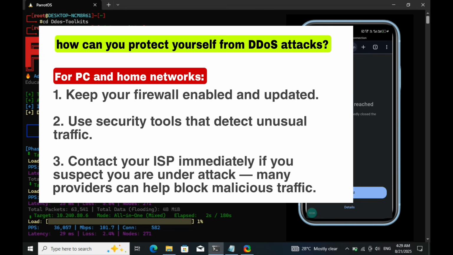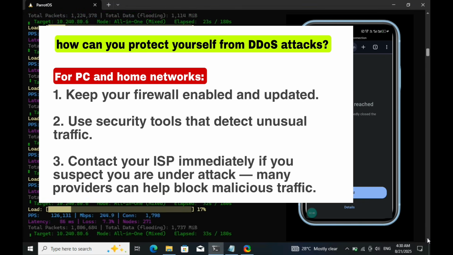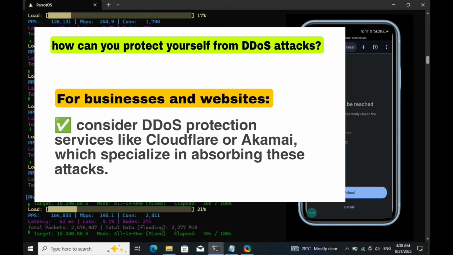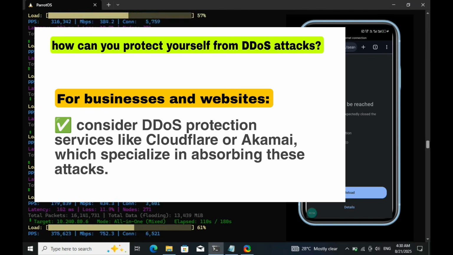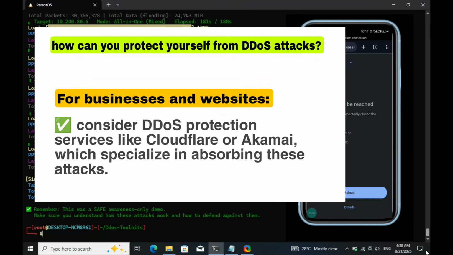Use security tools that detect unusual traffic. Contact your ISP immediately if you suspect you are under attack. Many providers can help block malicious traffic. For businesses and websites, consider DDoS protection services like Cloudflare or Akamai, which specialize in absorbing these attacks.